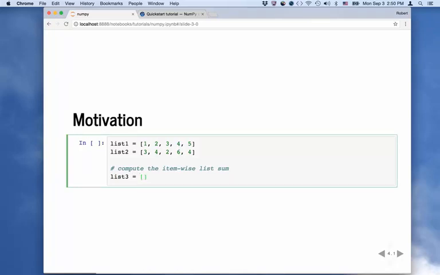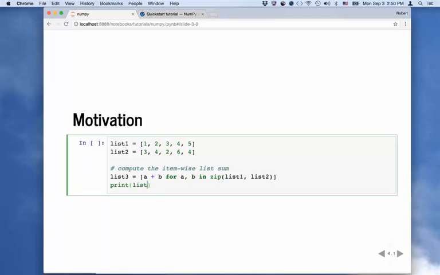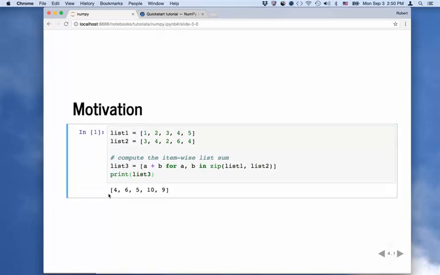Now you can use a list comprehension to do this. You want to add each element, the A element in the first list to the B element in the second list. And you're going to do that for A and B, and you have to zip together these two lists, list 1 and list 2. And if you run that, you can actually get this sum here. So now we have this output, which is each column in this output list is the sum of the two input columns. So that's nice, and that works, but it's not super convenient.